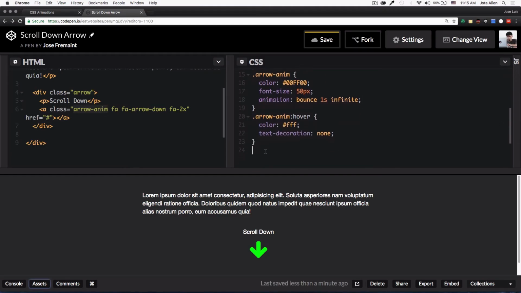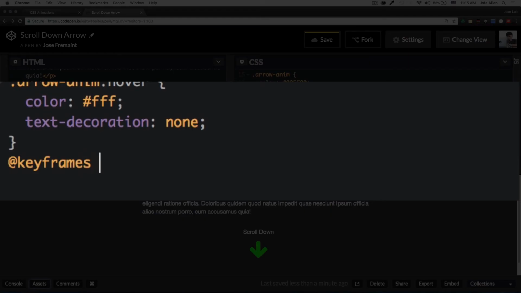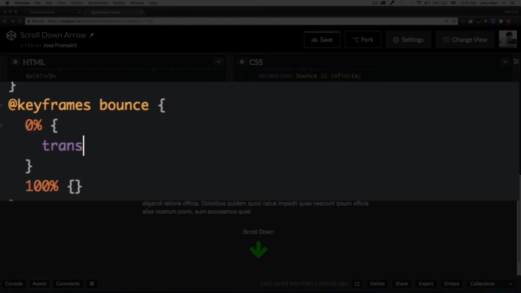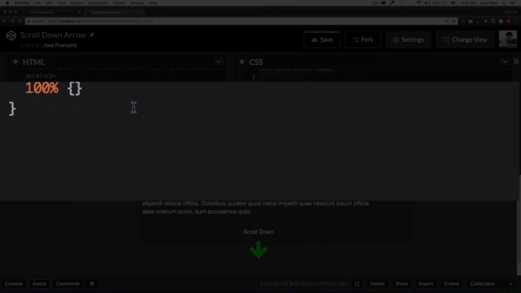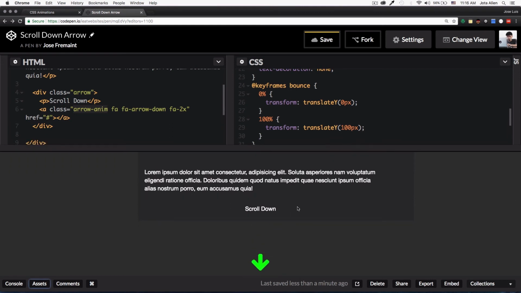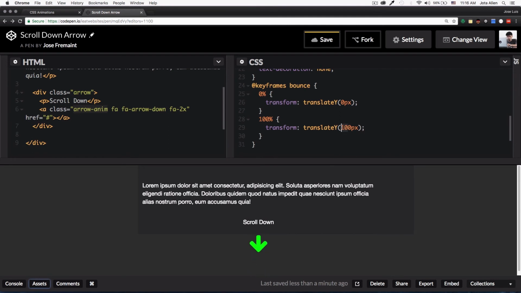Now let's go down and let's add the keyframes. The name of the animation. Opening and closing brackets. Let's go again. 0%. 100%. And here I'm gonna add transform. Just regular CSS. translateY. And zero, we're gonna start at 0 pixels, and then I'm just gonna copy this. Paste it here. Whoa. So you can see that it's working, but it's a lot. So let's just put like 20.